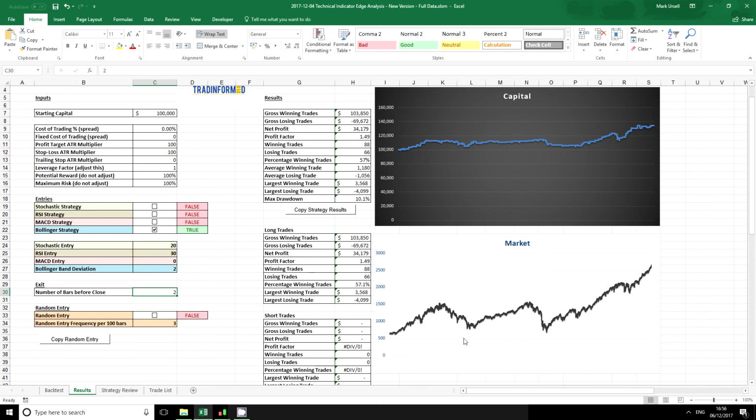We're testing a long type of strategy, but this market is tending to go up. It is actually up for more days than it is down. So is this going to affect the results? Well, all we need to do to find out is to look at a random entry.